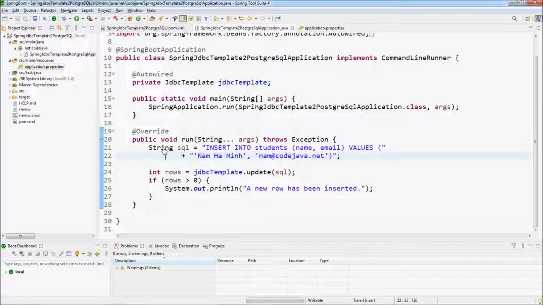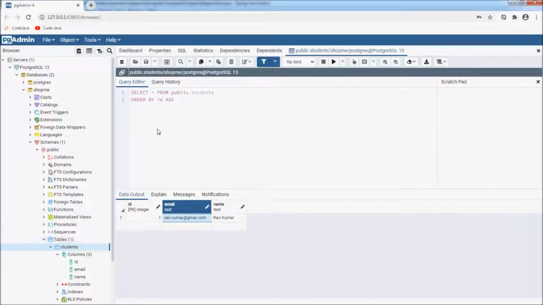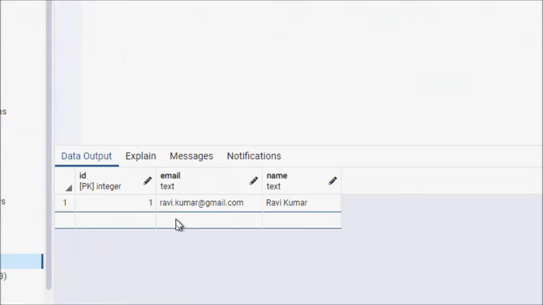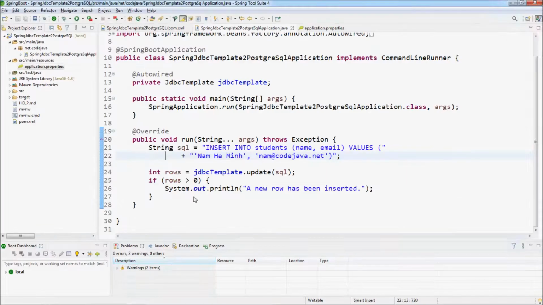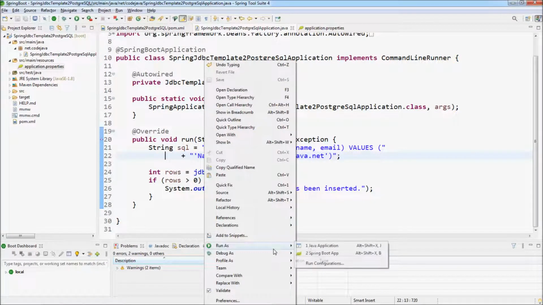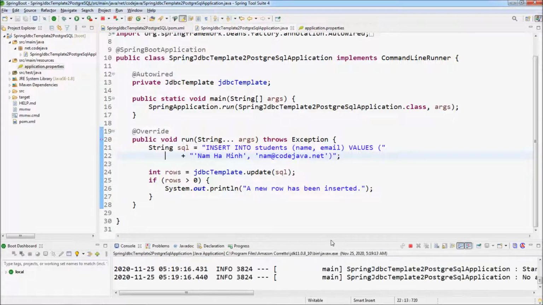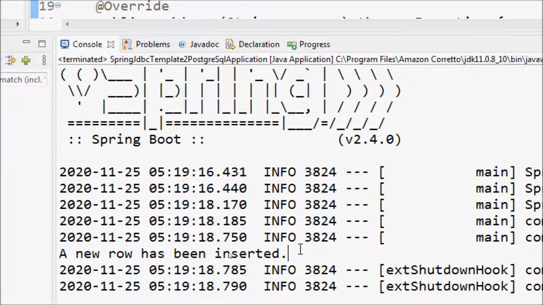Okay, now before running that Spring Boot application, let's refresh the content of the students table in the database. You see, currently there's only one row. Now let me run this Spring Boot application. Run as Java application. And you can see it prints a new row has been inserted.